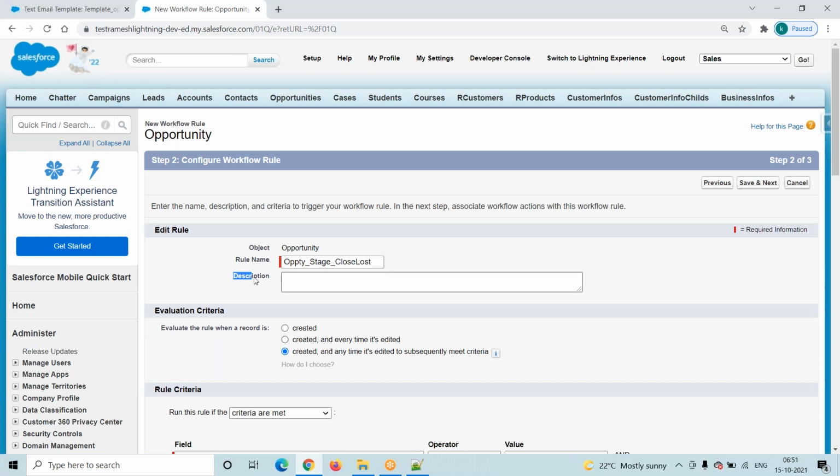Is it mandatory to provide this in the description? It is not mandatory, but it is the best practice. Suppose anyone looks into this, they can easily identify that based on this requirement, they created this workflow rule.